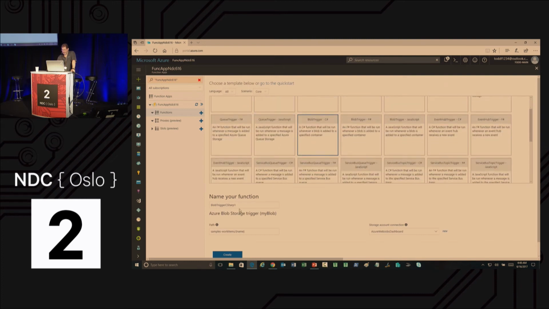And it asks you for just a few parameters. So let's call ours blob image analysis. And it's asking for a path. So what's it mean by path? Here's what it means. It'll be obvious when I type it in.